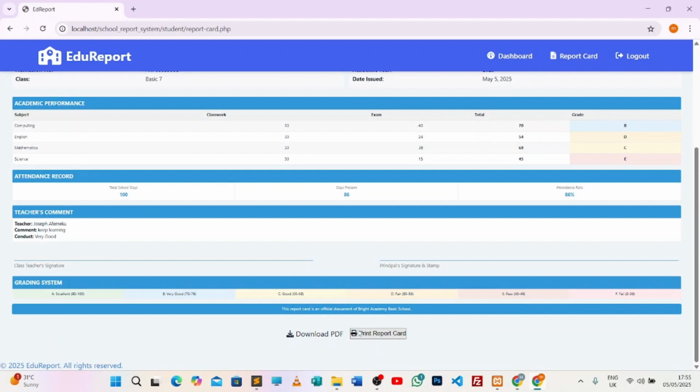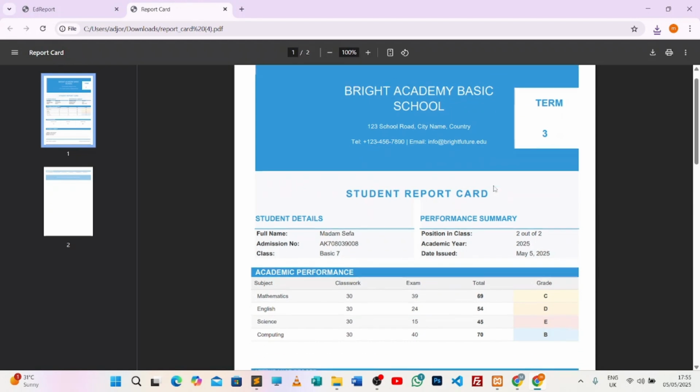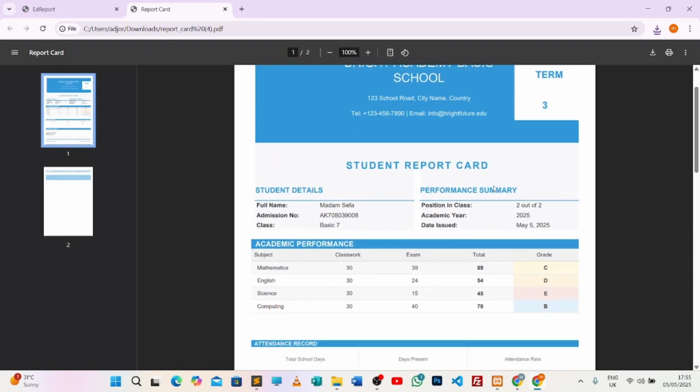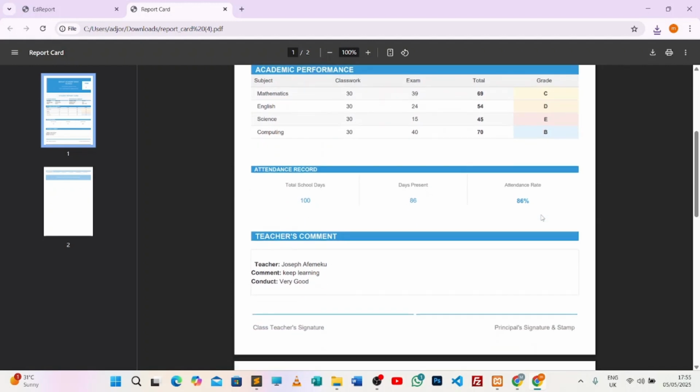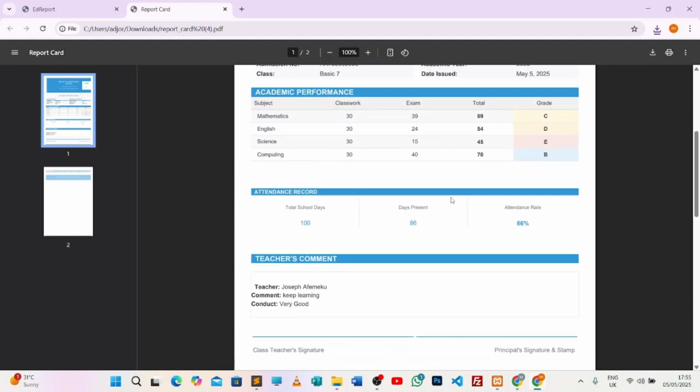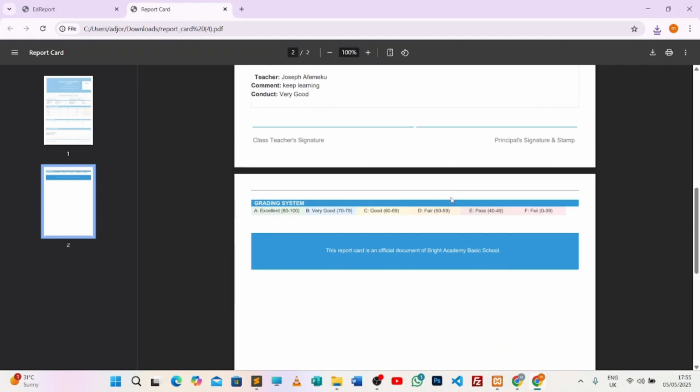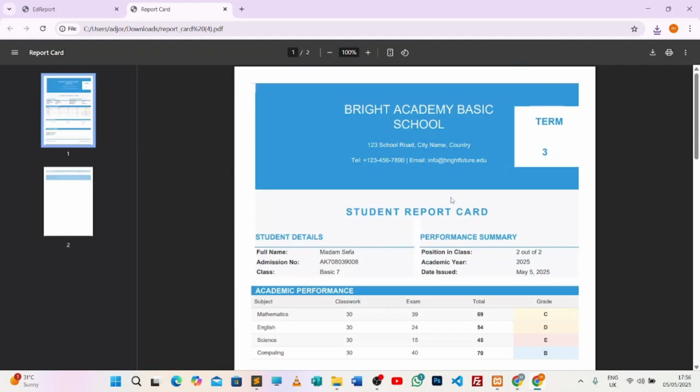So what we can do, we can just hit here to download the PDF. So let's just click and get the PDF for Sefa. So currently this is the report card for Sefa. The name Sefa is here, and the position in class 2 out of 2. Date issue May 5, 2025, and every detail that we need, they are here for the student. So this is just cool. Instead of teachers going to type things, write things, you can just share the thing for the teachers to do.